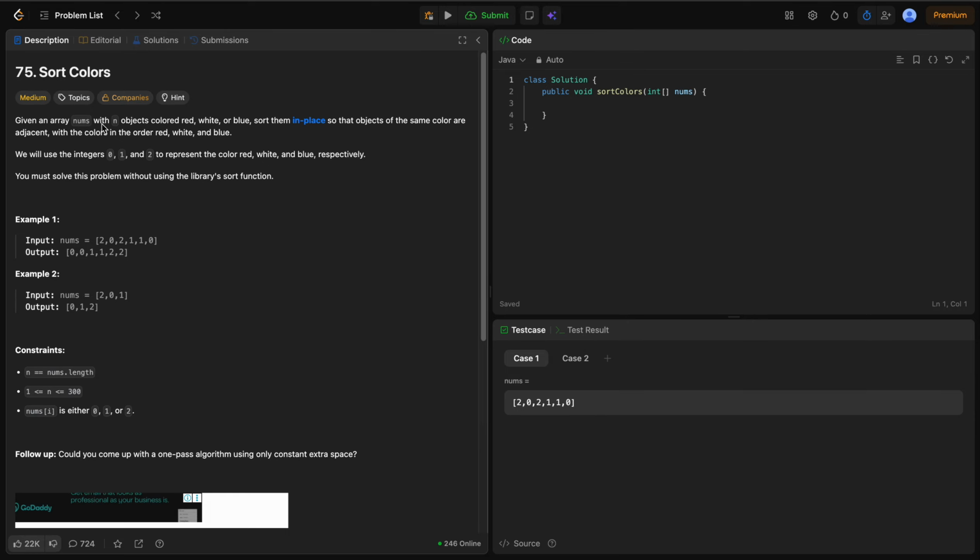Here, given an array nums with n objects colored red, white, or blue. Sort them in place so that objects of the same color are adjacent with the colors in the order red, white, and blue. We will use the integers 0, 1, and 2 to represent the color red, white, and blue respectively. So you must solve this problem without using the library's sort function. Okay, so they specifically mention that we shouldn't use any kind of sort functions.